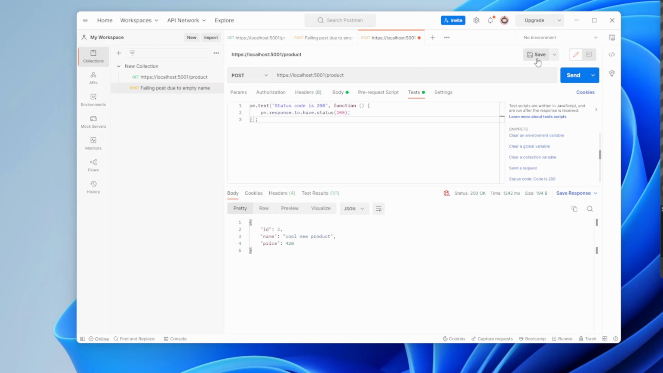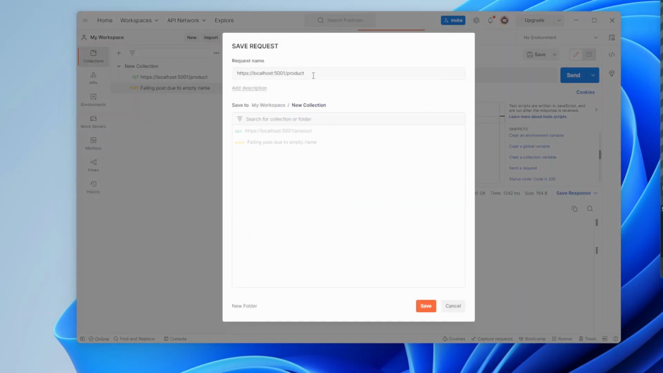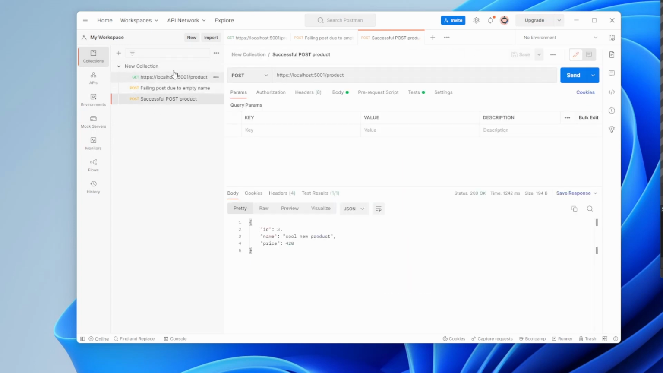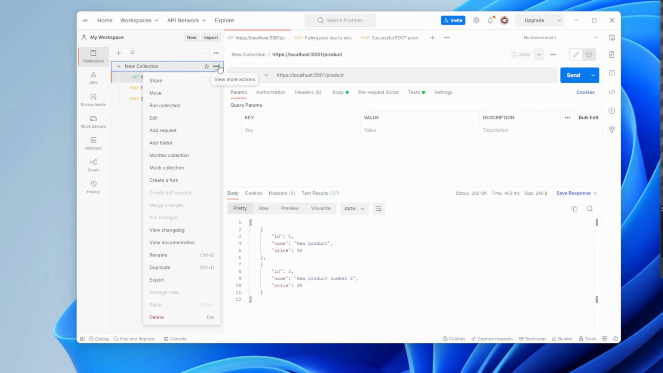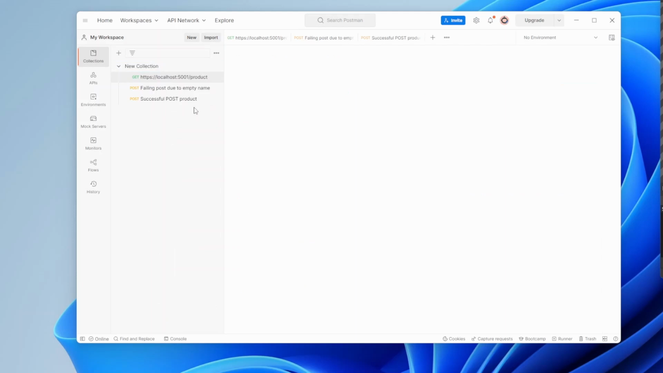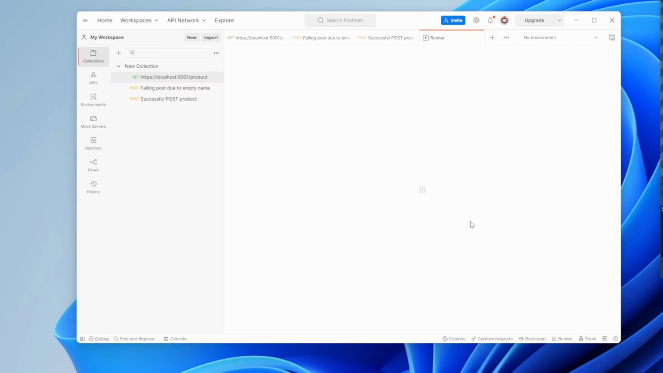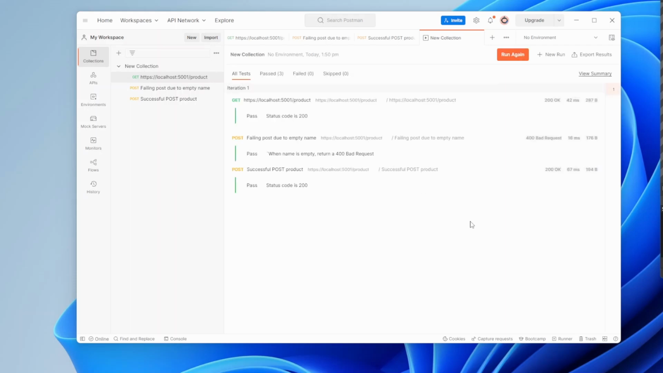So let's also save this one. And we can just name it successful post product. And inside of this collection, we have a bunch of requests now. And let's say we just want to send them all. So what we can do is we can write run collection. And then we can write a new collection, and we will get this test runner, and we'll see that our tests pass. So now it's making a request, and then another request, and a third request.